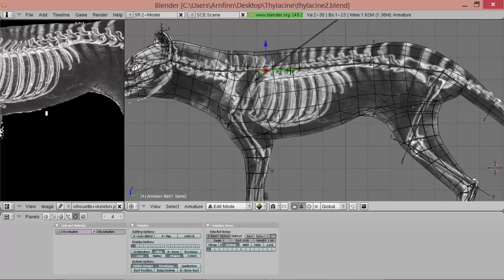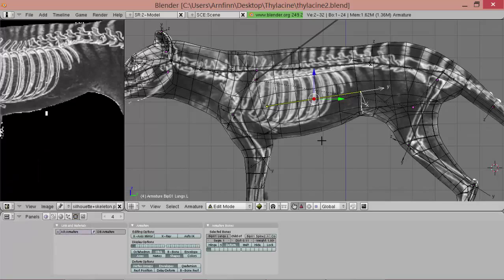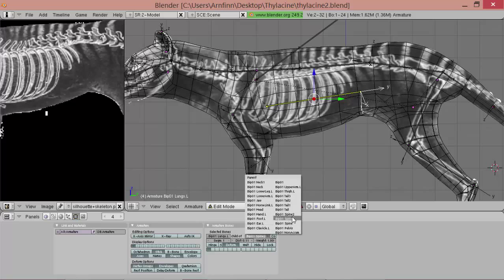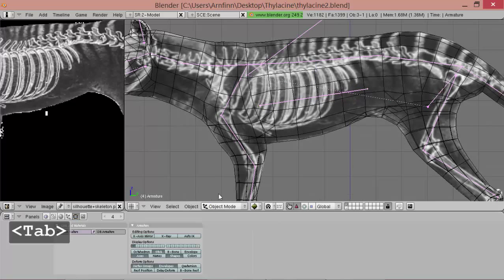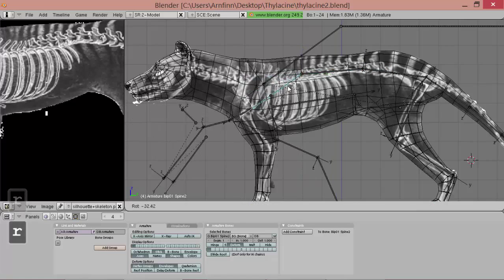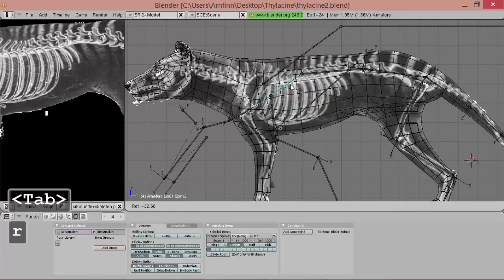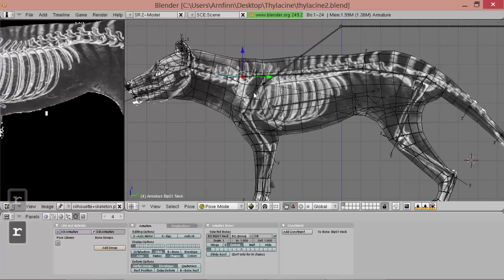We can add one more, and that's rib or lung node. So we can duplicate this one and bring it here and call it lungs L, and maybe make it parent of spine one. Now we can go to pose mode and test how it looks like. Now it has to be parent of spine two probably. Now we'll see that later.